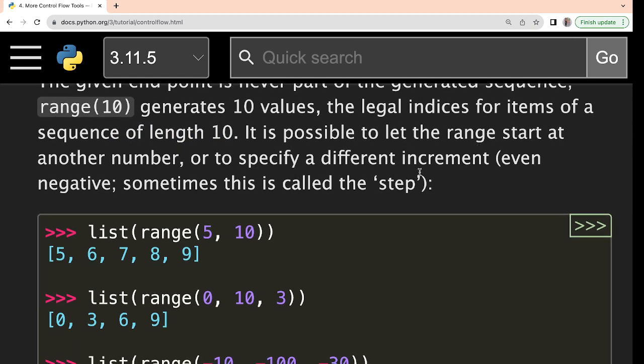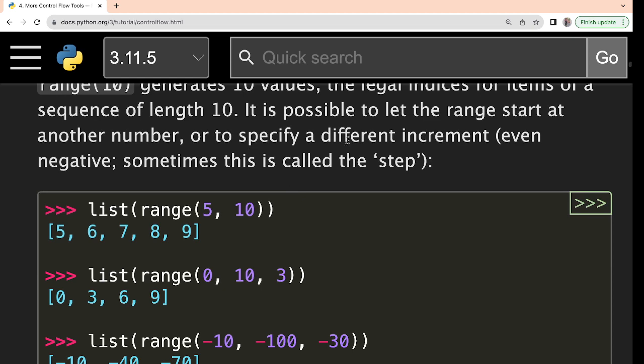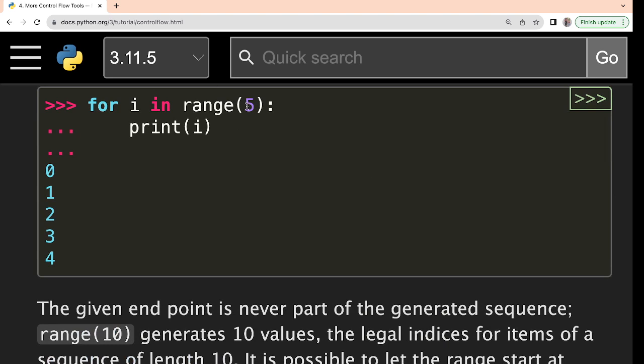So it is possible to let the range start at another number. So definitely it is not the limitation that you have to start from 0 only, because by default that is the starting point, but you can change it by writing the parameters, okay? So if you're writing the parameter, like here 5 is written, so this will be set as the starting point, okay? Or to specify a different increment. So by default, again, increment is also by 1, right? Like here 5 is written, so that means you start from 0, and then by incrementing by 1, you keep on counting and print, right? So 0, 1, 2 like this. But otherwise, if you want to increment by 2 steps or 3 steps or 10 steps, you can mention that step also.